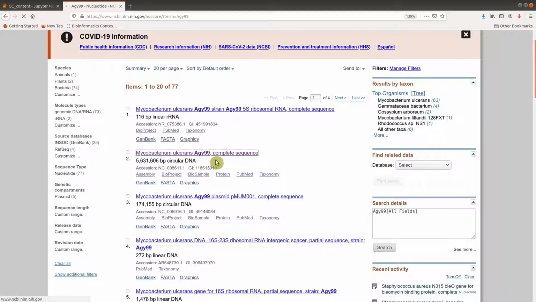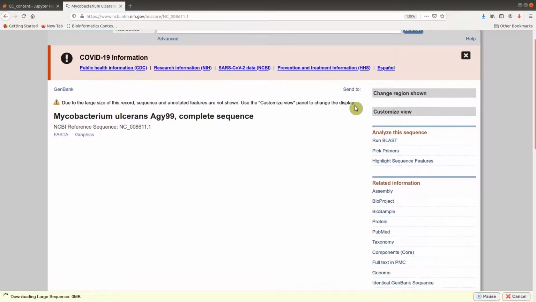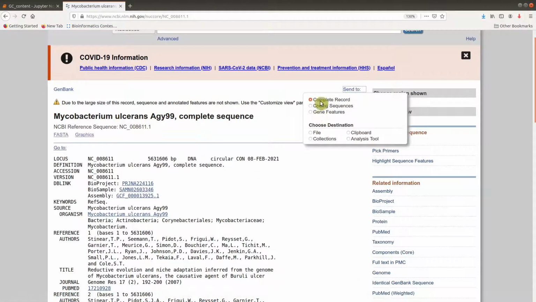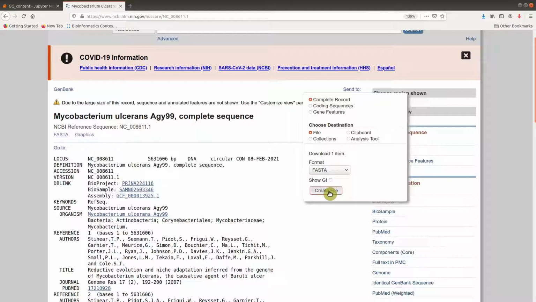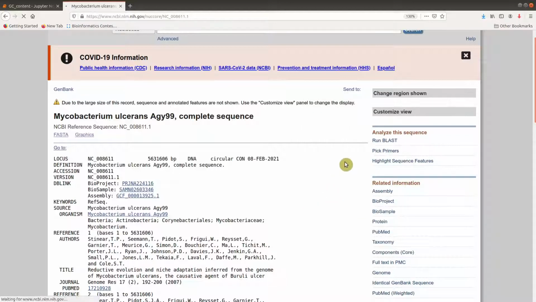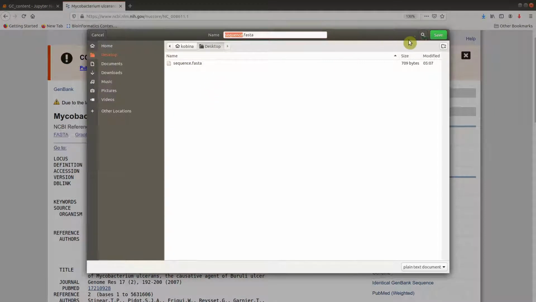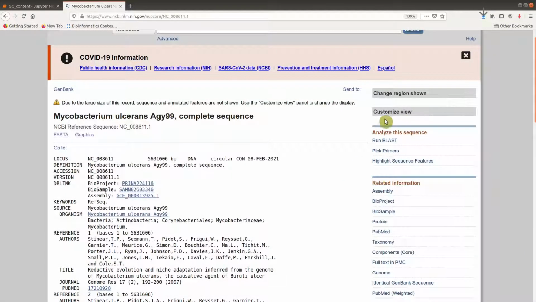So we click on it, and then when we come here, we go to send to, make sure complete record is checked. Come to file, and for format you select FASTA. So we create the file, and then we save it on our desktop. Okay, I already had a sequence file, but it doesn't matter, I'll replace it.